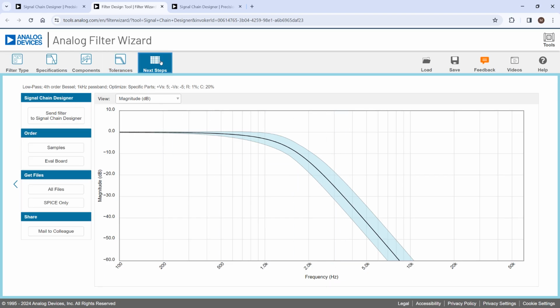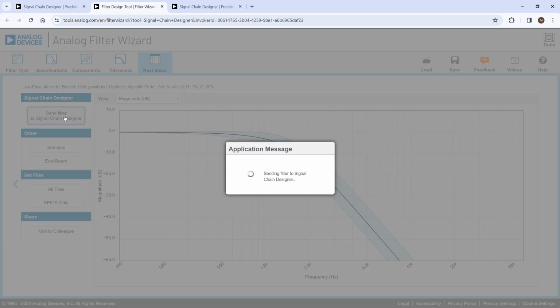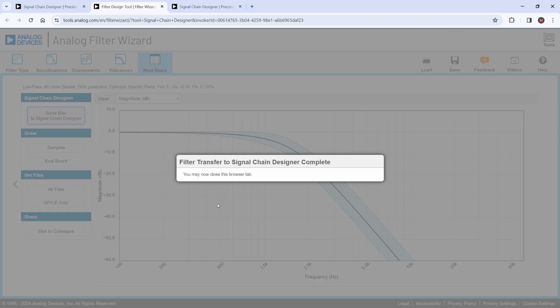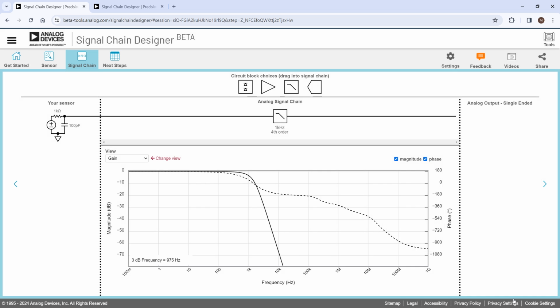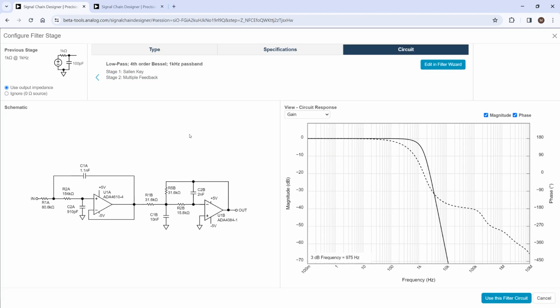And then in the Next Steps tab, the key button here is the Send Filter to Signal Chain Designer. So I can send this filter back to Signal Chain Designer. It's going to tell me I can close this window now. And now here is that filter that I designed in Filter Wizard, which I can now use in Signal Chain Designer and treat it just like any other block, export to LTspice, do whatever, and it'll show up in the main simulation, so it's all imported here now.